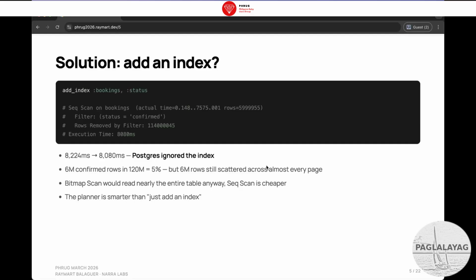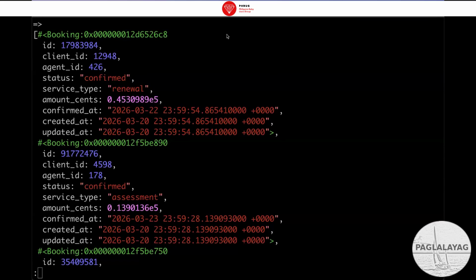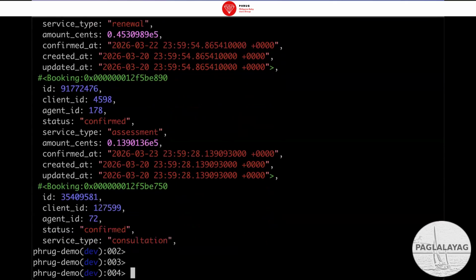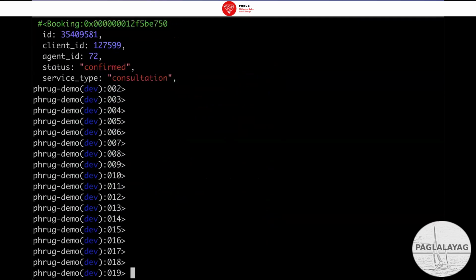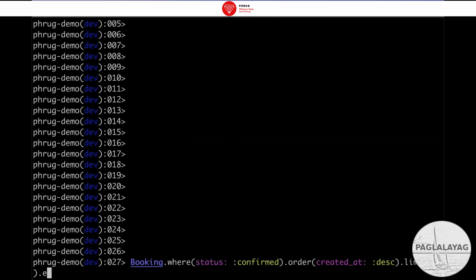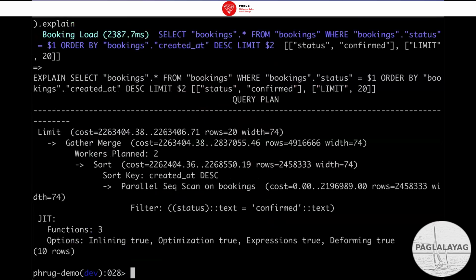For debugging slow queries, we can use the explain method in Rails. This will translate directly to SQL. For example, we can use explain here. This will not run the query. It will just use the table statistics to give us the expected query plan that Postgres will run.